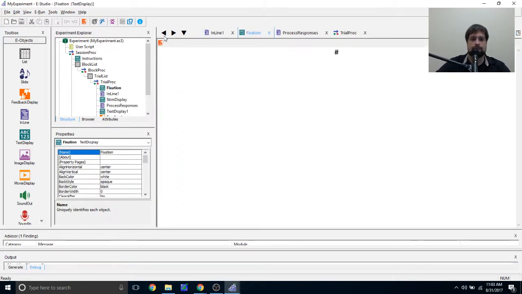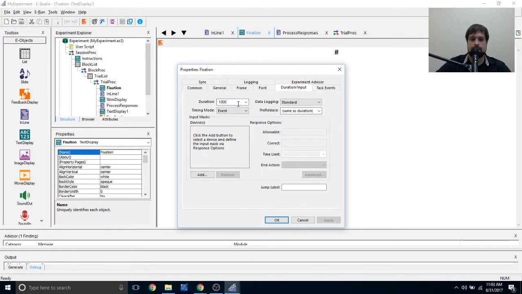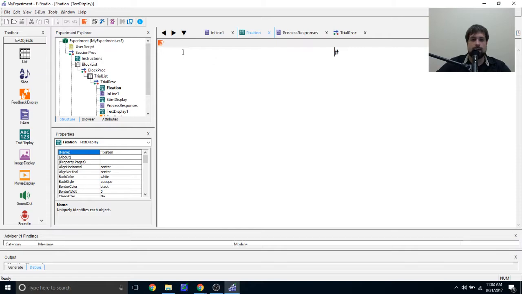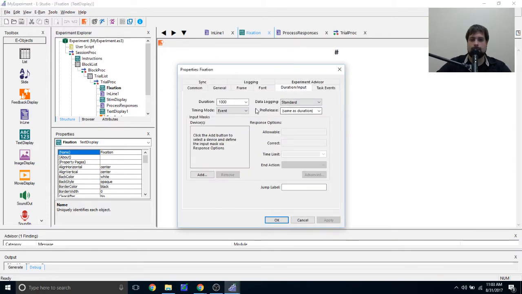I was running at 4 times its normal speed, but its duration here is set to be 1,000 milliseconds. The reason that this is happening is because when I'm trying to judge the time of this object, I'm using the fixation.offset time. Now, if I look at the duration input property here, the one that's messing me up in this case is this pre-release property. Pre-release right now is set to same as duration, and what this is doing is telling ePrime that as soon as this object appears on the screen, stop processing it and move on to the next object.